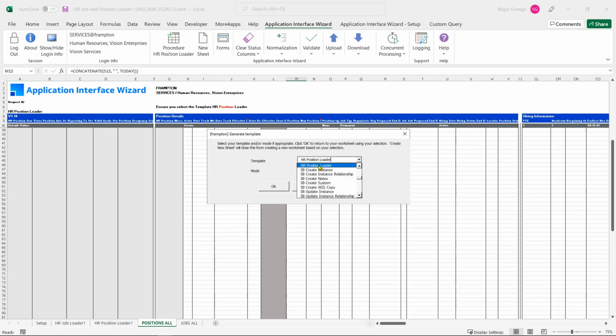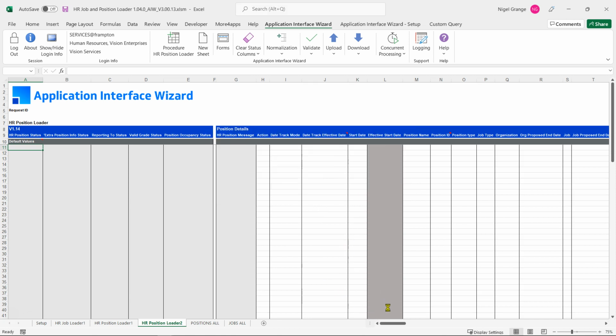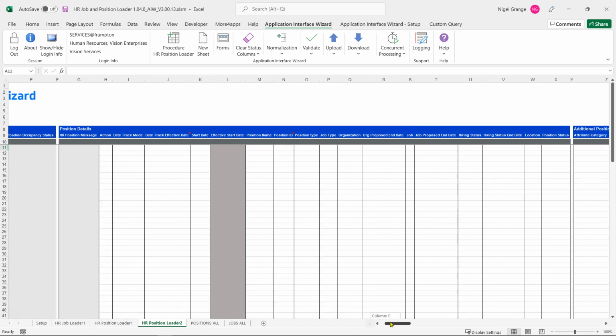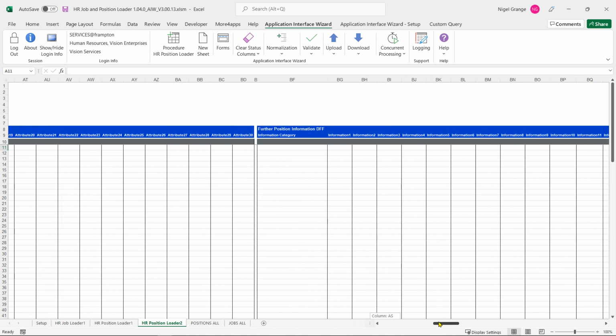So in this case we're going to select the position loader, but as you can see there are other loaders in the drop down list, and from here we can create the new template, and this template will give us all the columns available to us for this particular position loader. And as you can see here, we have all the columns, all the DFF fields, etc.